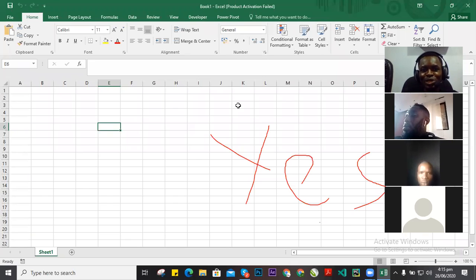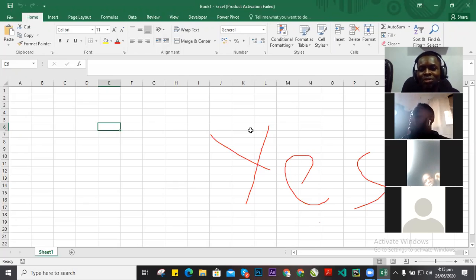So we can see the Excel environment. We can see the name of the file at the top, Book 1. An Excel file is called a workbook. Inside the workbook, we can have different worksheets. That's why if you look at the bottom of the screen, I'm sharing my screen, you'll see Sheet 1. I can add other sheets. We are going to look at that.